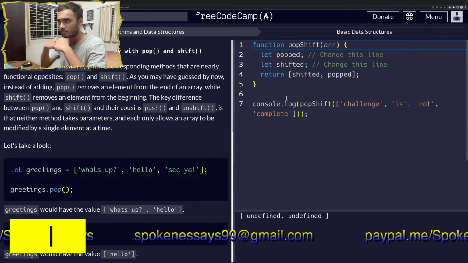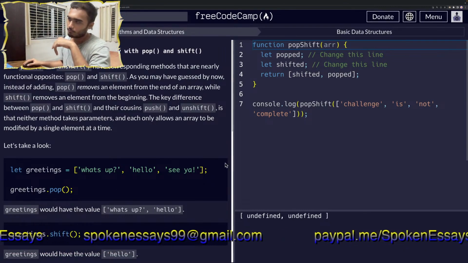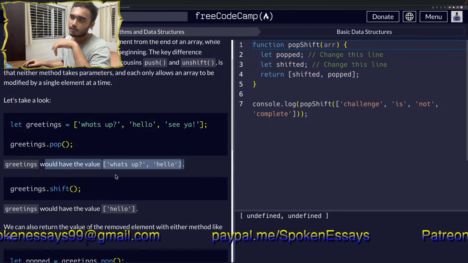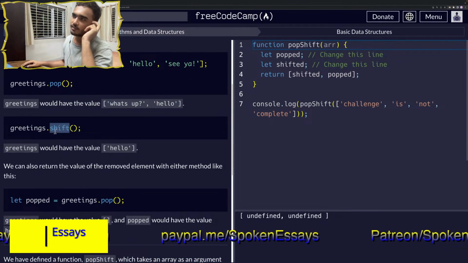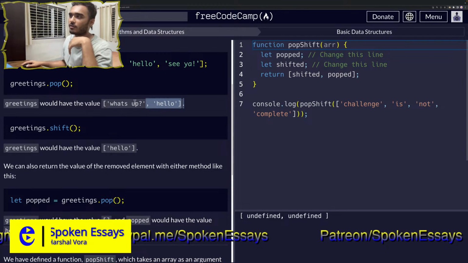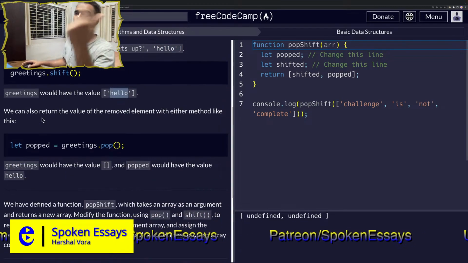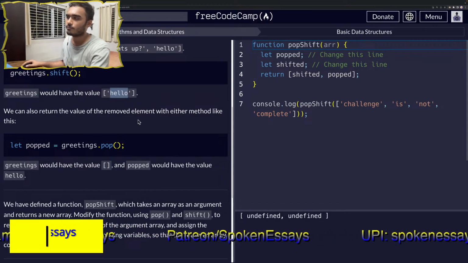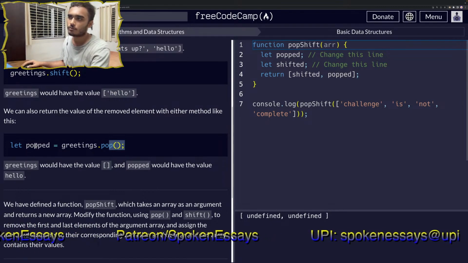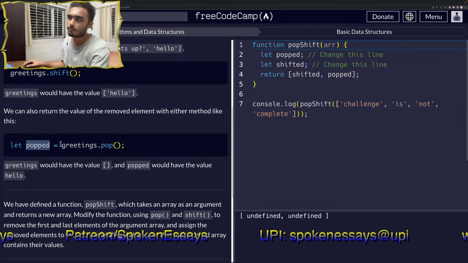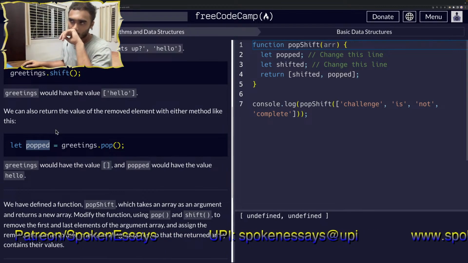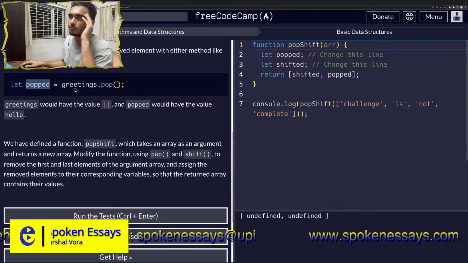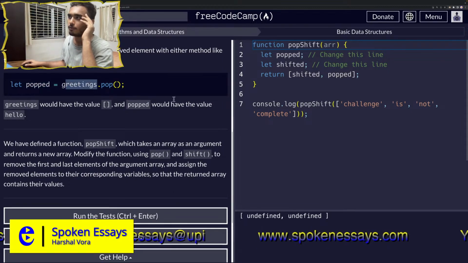Let's take a look. When we use pop, it will pop one value from the end of the array. So this will be popped off. Now you can see greetings would have the value this. The same way, when we use shift, what's up will disappear and we will only have hello. We can also return the value of the removed element with either method, like this. Greetings.pop, so it can be stored. Whatever we pop will be stored inside this. Greetings would have the value empty and pop would have the value hello.